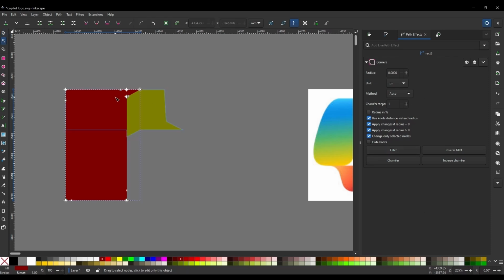Press N to get the nodes tool, and let's select these two outer nodes. Only select these two nodes, and then let's set the radius to about 30. Just to start, let's see how that looks. We need a radius bigger than that, so let's go to a value of about 40. No, let's go to a value of about 50. I think that's pretty good. But we will be making changes to this as we go.